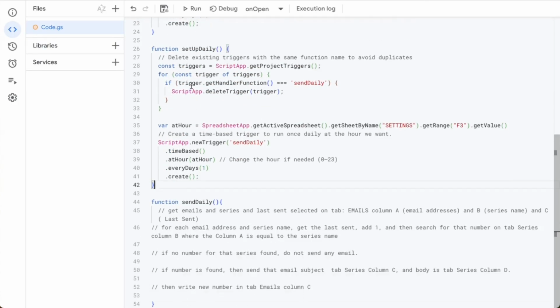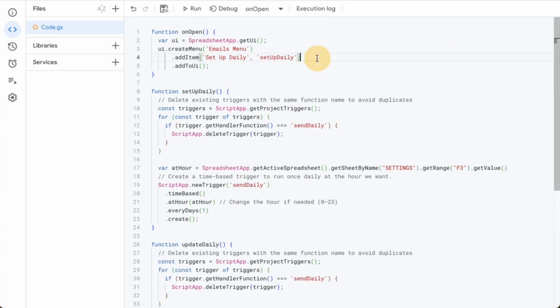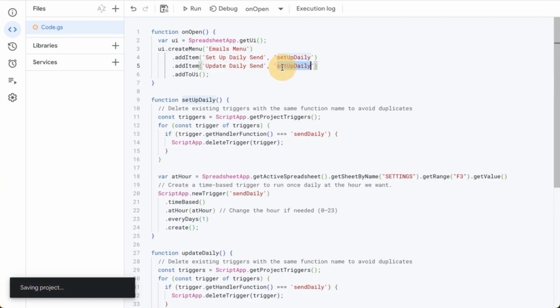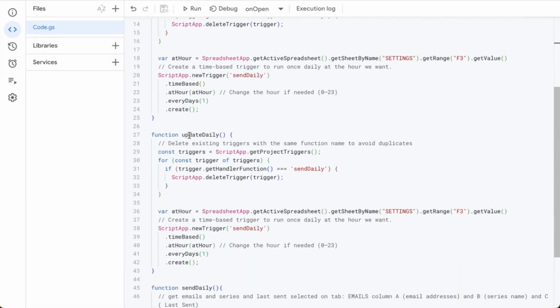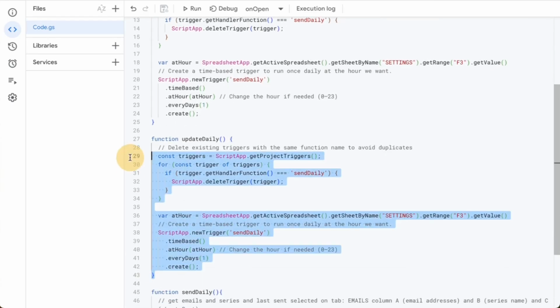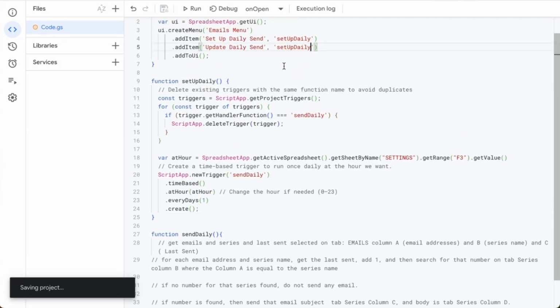So let's just say this is called update daily. And let's give them another item here. Set up daily send. And this is update daily, just in case we have to use that code in some other way. Update is going to be the same as setup. We can even use the same name actually, but that's neither here nor there. That might make it much less complicated. Let's do that because it's the exact same code for now to update.